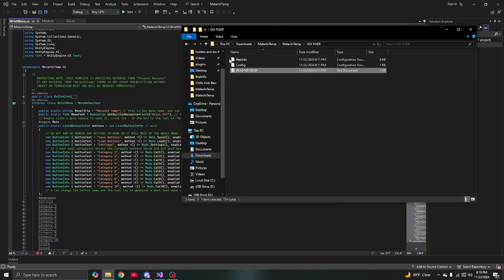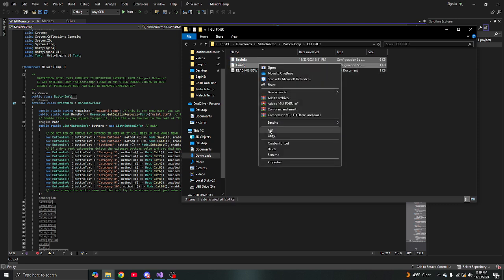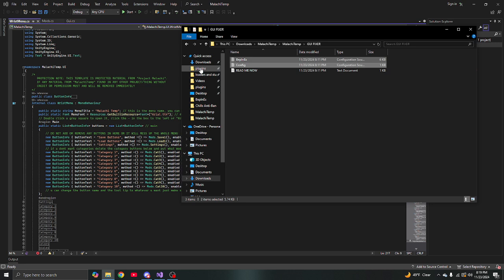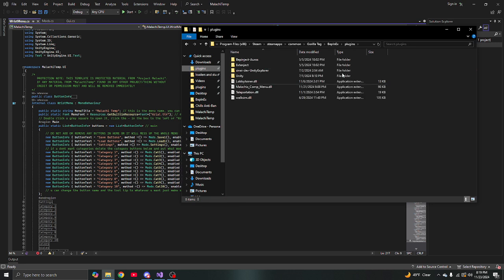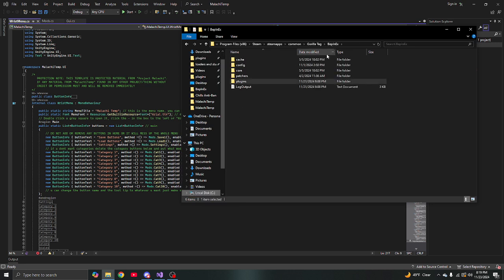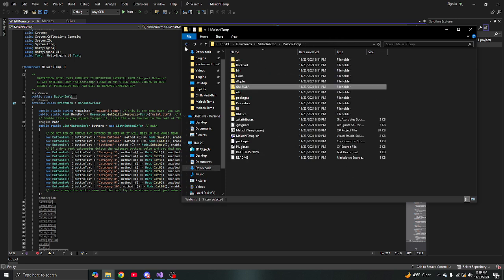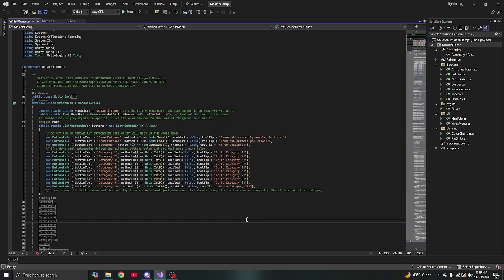But basically, highlight these two files, right-click, and press Cut. Then go to your plugins folder, go to BepInEx, and then Config, and then drop the two files in there. And then if it asks whether you would like to replace, just press Yes, Replace.